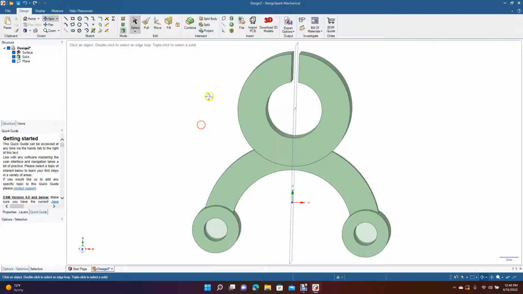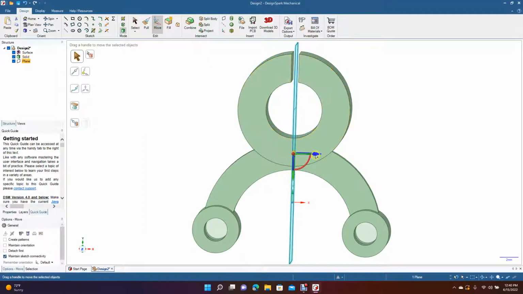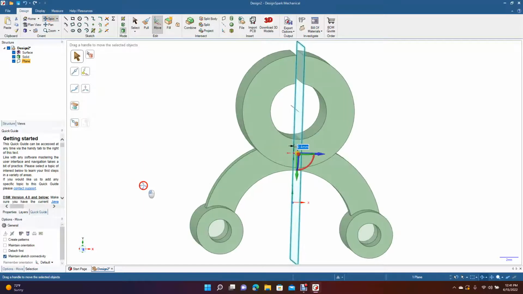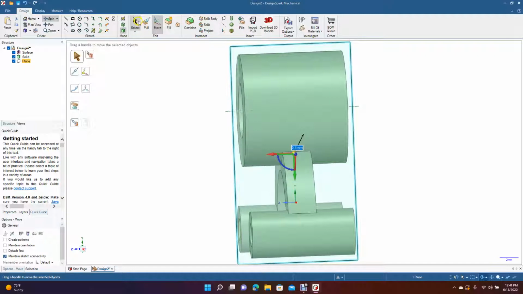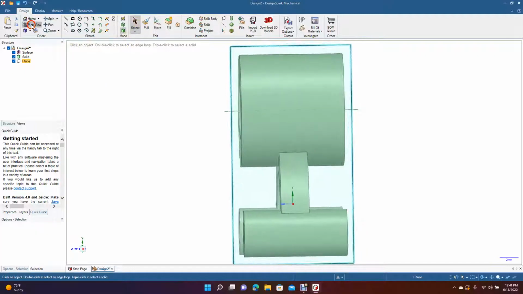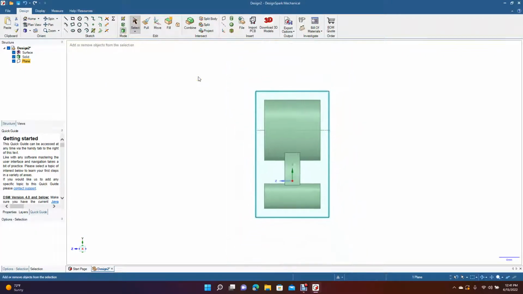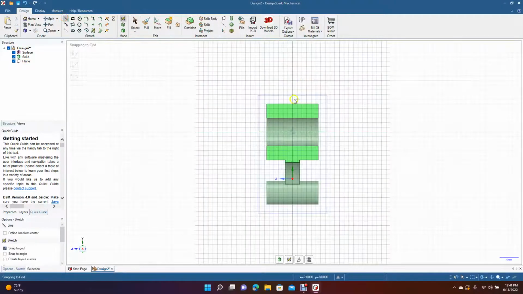All right, we're going to move the plane because we're going to draw a piece over here. So let's move this. I think it was 4, so let's click and drag. Type in 0.4. Okay, that should be right. All right, now let's spin this. Let's go to plan view. Let's control minus.